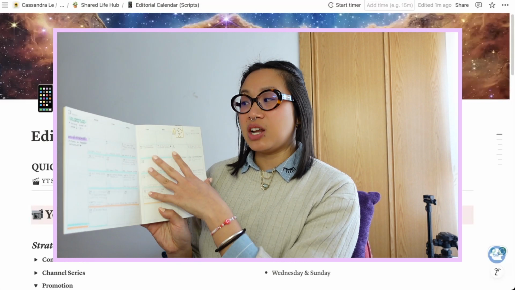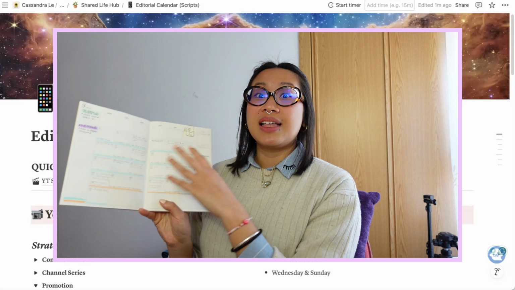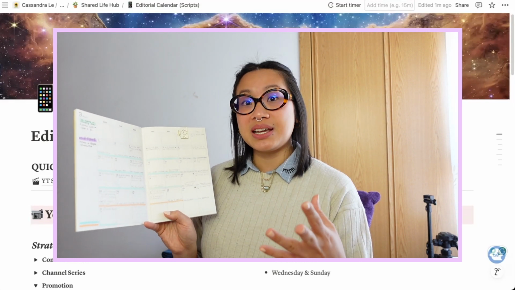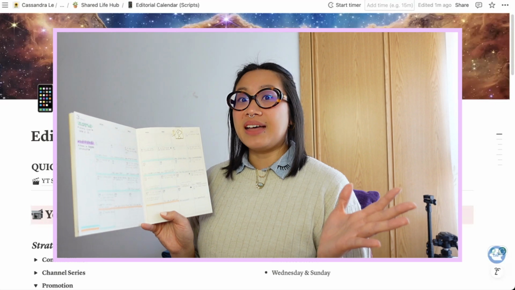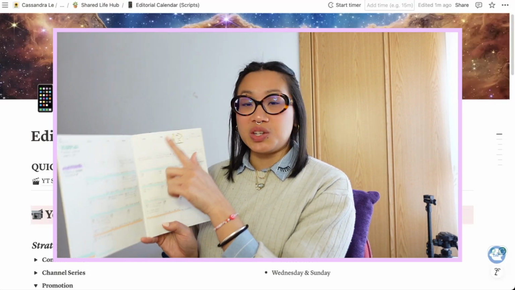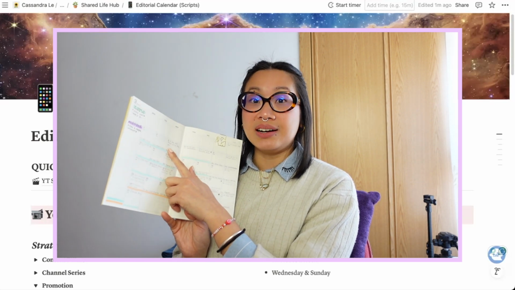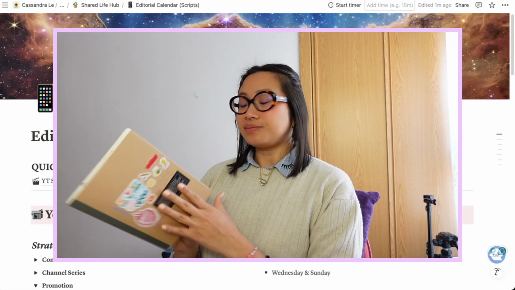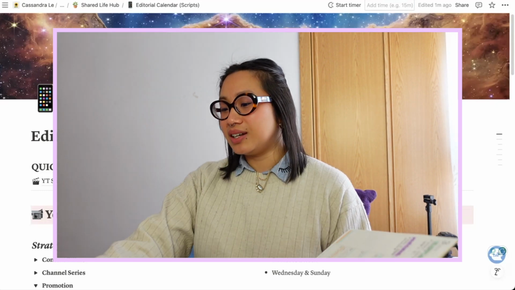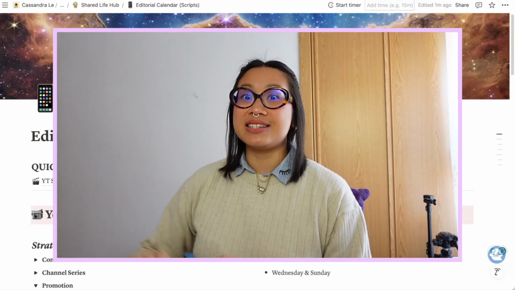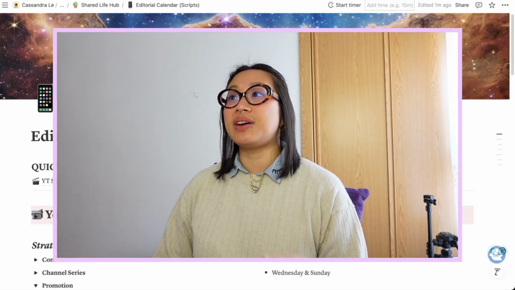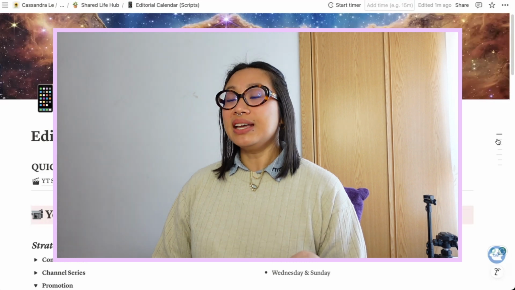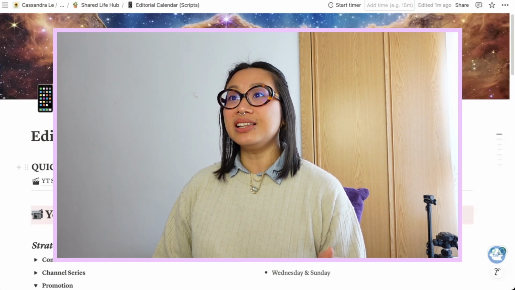Once I know the plan is moving forward, I transfer the idea into Notion so I can script it and write the caption. If it's not, I just erase it from my planner and move on with my life, and it doesn't get put into Notion. That's how I work with analog and digital, because if I put everything in Notion, I think I would be overwhelmed with my own Notion. So that is the Editorial Calendar Hub.